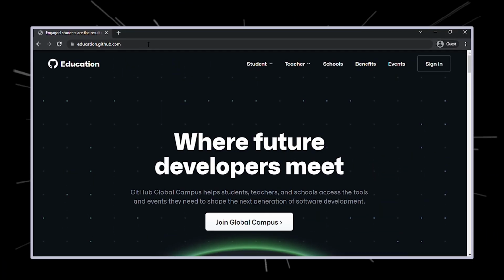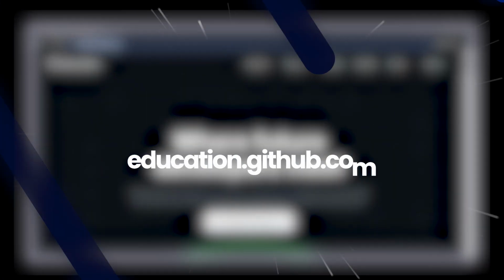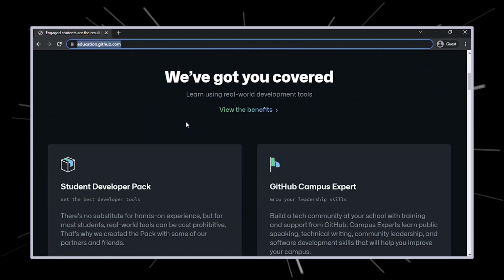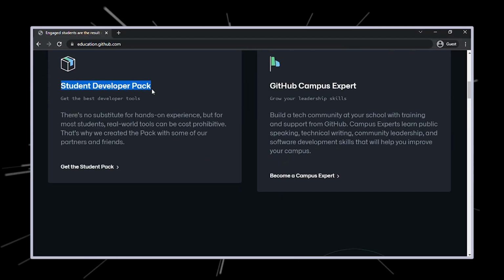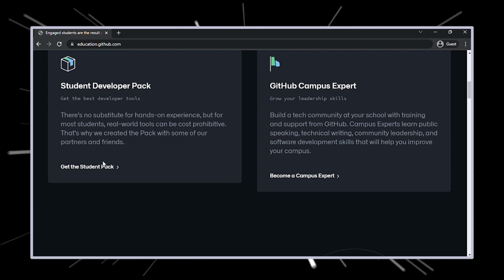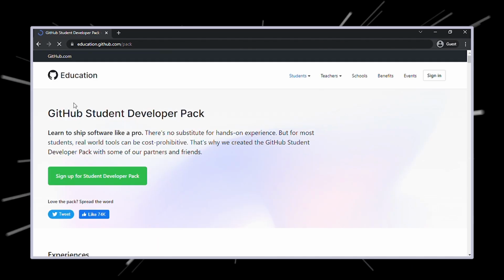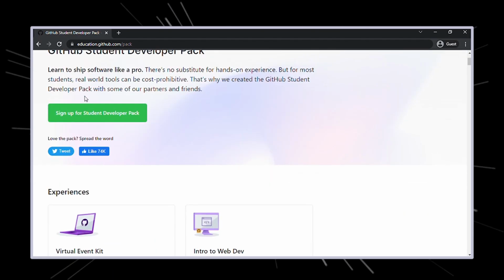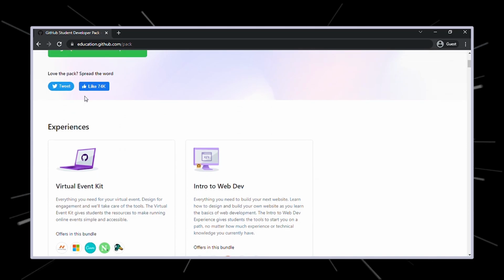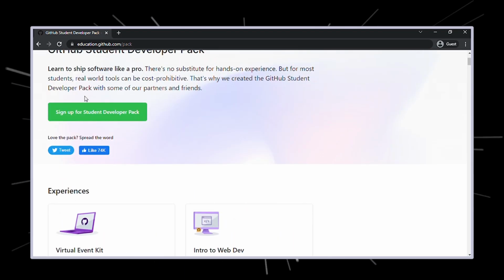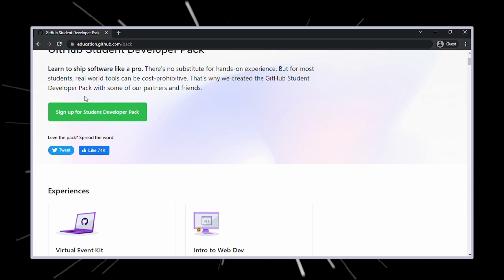Once you are at your PC, just open up your internet browser and go to this website, which is education.github.com. Once it opens up, you can scroll down a little bit and you can find the student developer pack. After that, just click on the get the student pack link and you will be directed to this page. Now you can browse all the benefits that you can get with this pack, and I'm not going to waste your time. You can do that yourself.